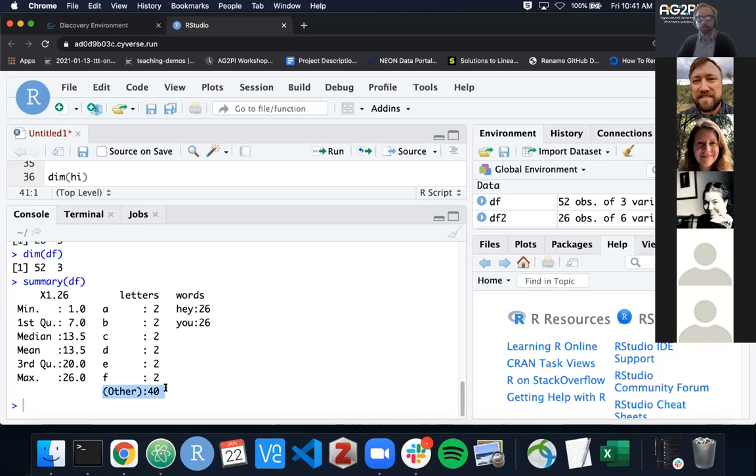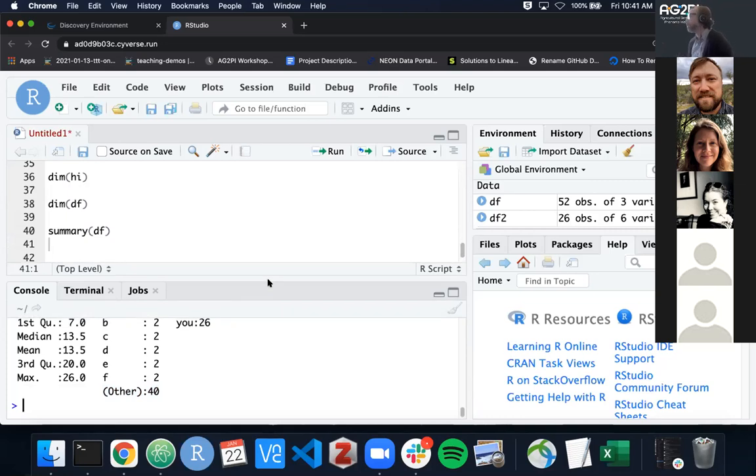You see down here it says other. It's truncating the print to make this fit in this space. So the other would be the last letters of the alphabet after the letter F. If you do the mental math and go through that, you'll find that there are 20 letters left. It's only printing the first 6, and they all appear 2 times. So 20 letters left times 2 is 40. So summary can be really great if you have a bunch of numerical data in your data set and you just want to get a really quick view of it.